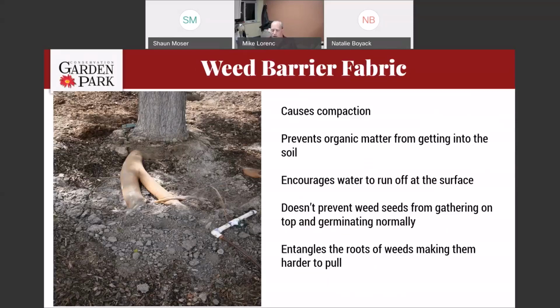Weed barrier fabric causes compaction. This picture is a tree where we pulled the weed fabric out after probably 15 or 20 years, and those roots were running right at the surface because the soil is really compacted in that area. It prevents organic matter from going into the soil. On top of the weed fabric is a nice layer of really beautiful compost that has broken down over the last 20 years, and none of it got into the soil. So the soil where these plants actually have to live is compact. There's not much water because the compaction is running the water off. There's no oxygen in there, and frankly, there's nothing living down in there.